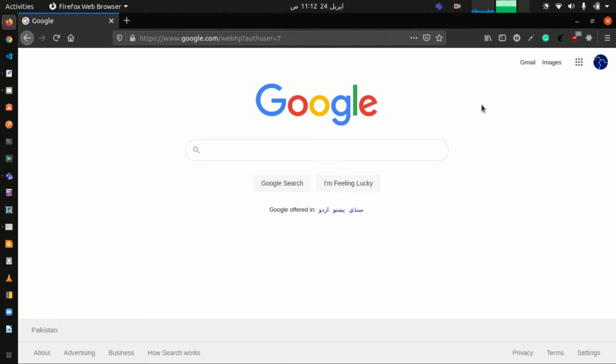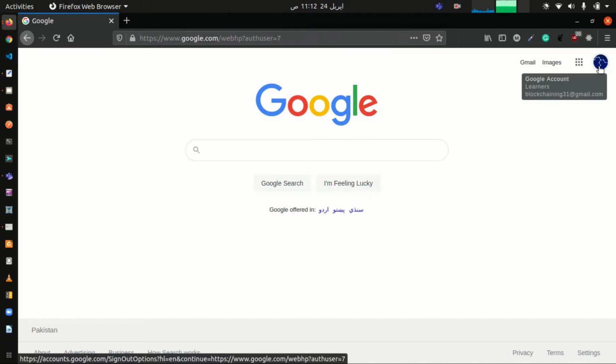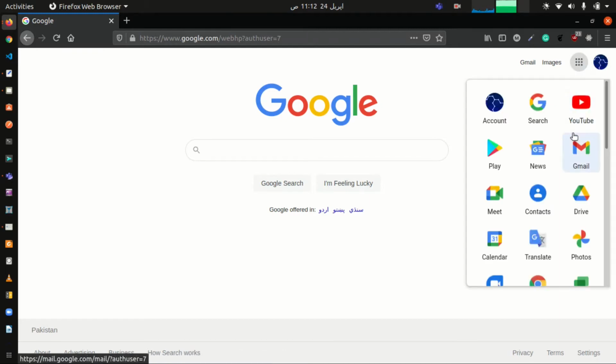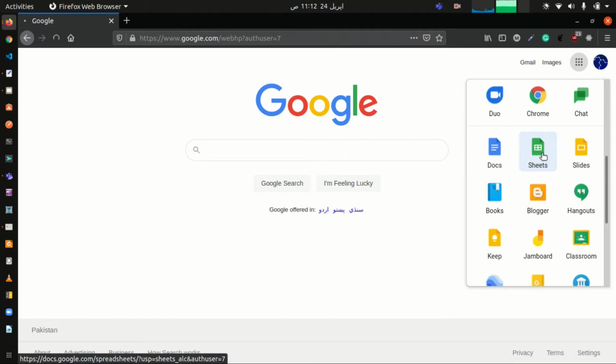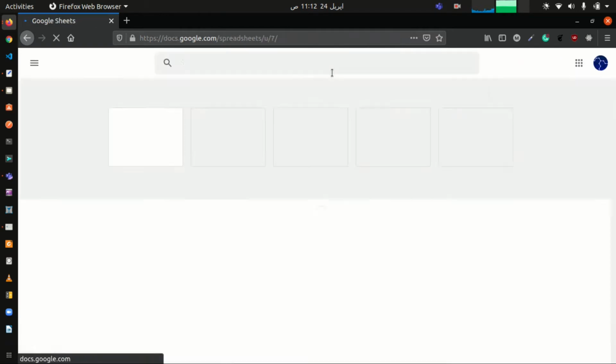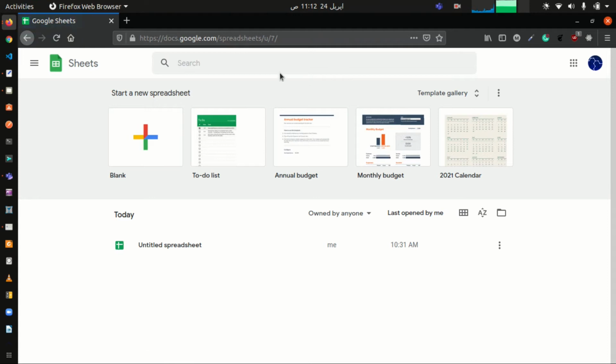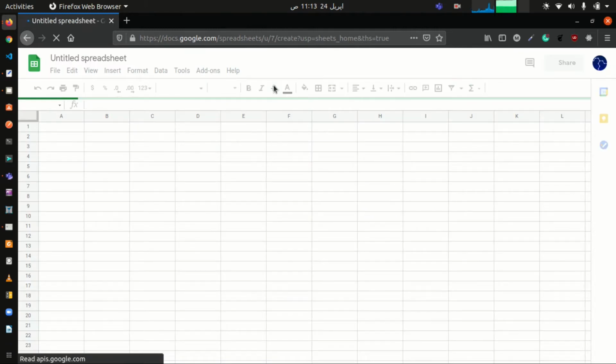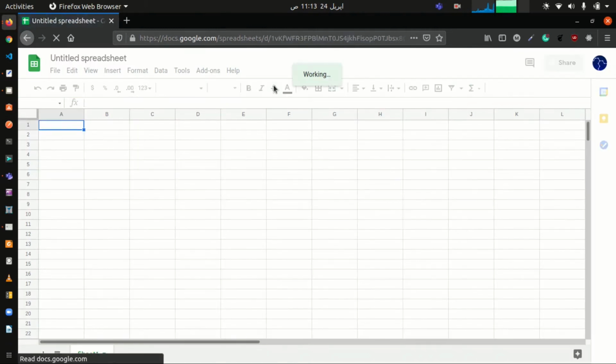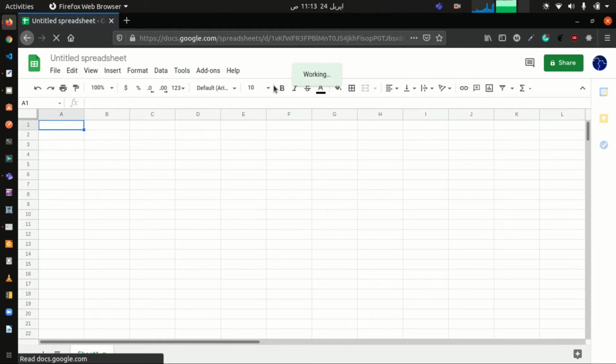First of all, you have to sign in to your Google account as I did, and then click on this icon, scroll down, and click on Sheets. It will open this interface in front of you. If you have recently used any docs in Google Sheets, it will list them down here. If you want to create a new or blank doc, click on Blank. This will create a new and fresh Google spreadsheet in front of you.